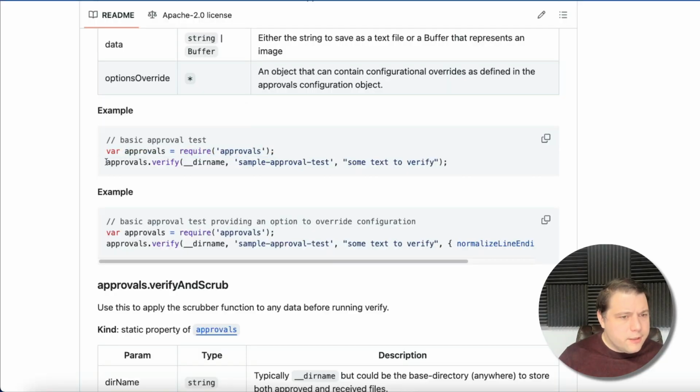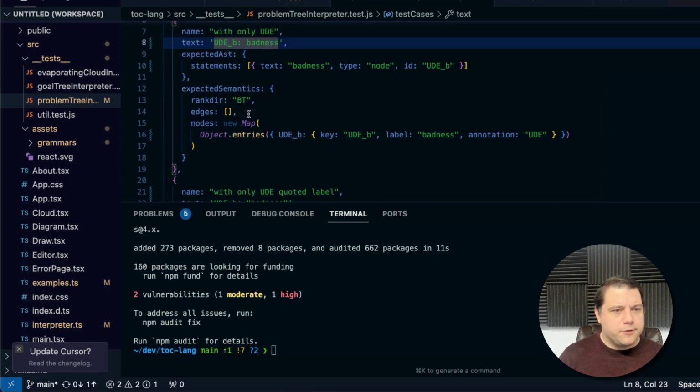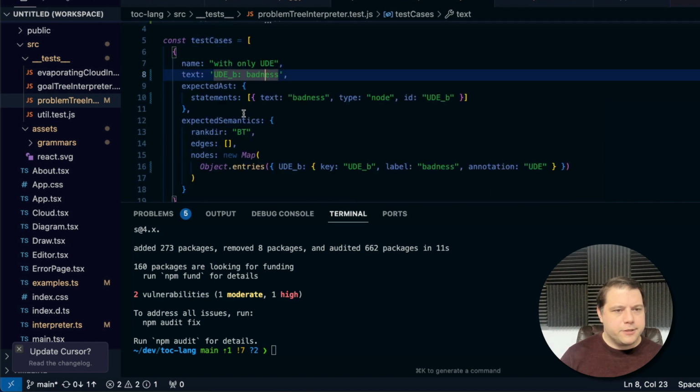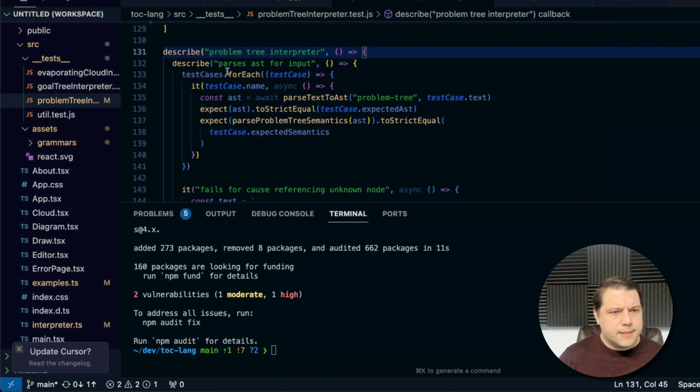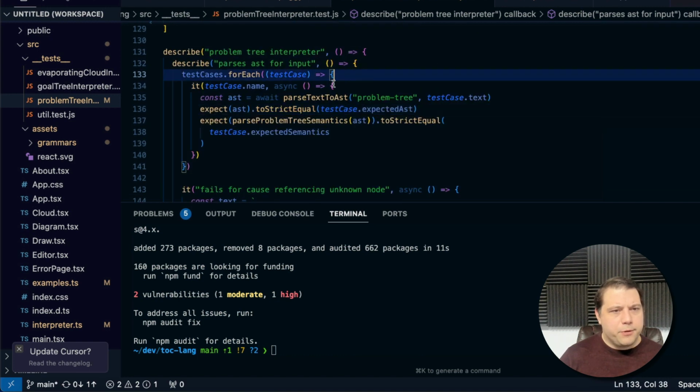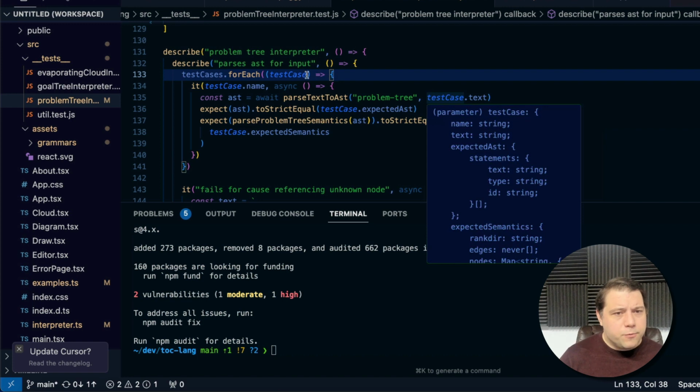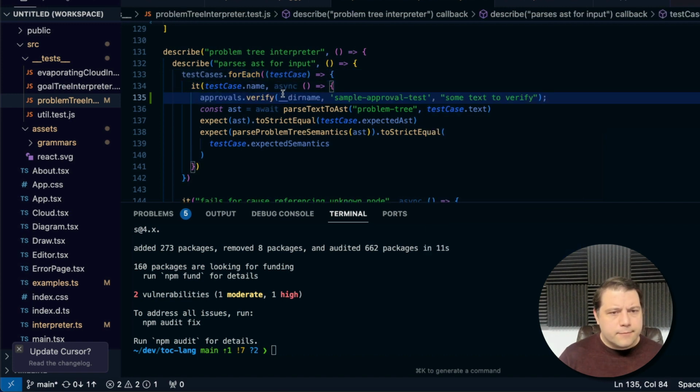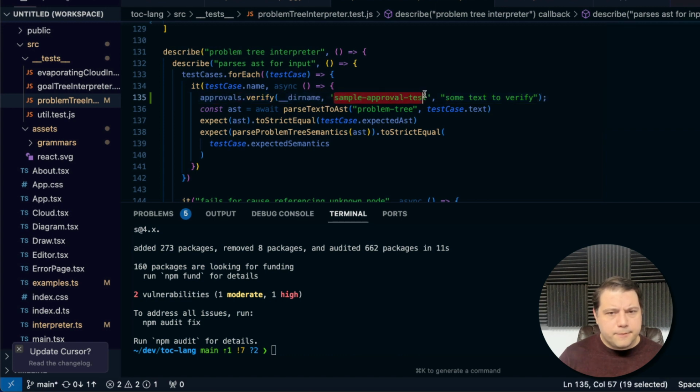Looks reasonable. And then approvals, and it will be clear what's actually going on here in just a second. So we're in parses AST for input. This is what we're going to replace, and we'll just go through each one. And we'll do a verify from dir name and parses AST for input. We'll just give it the test case name. We've already got a name ready.